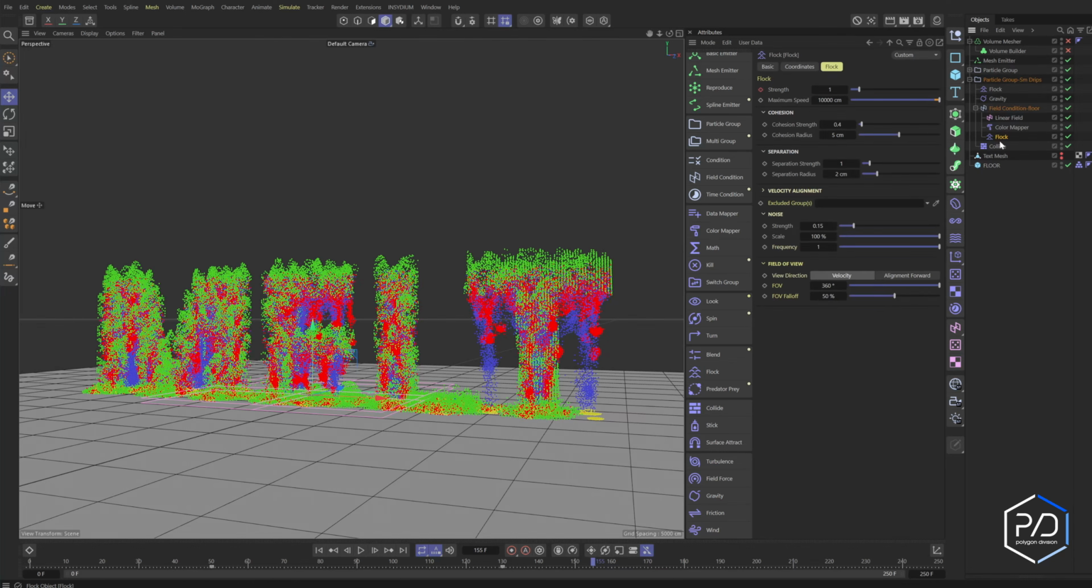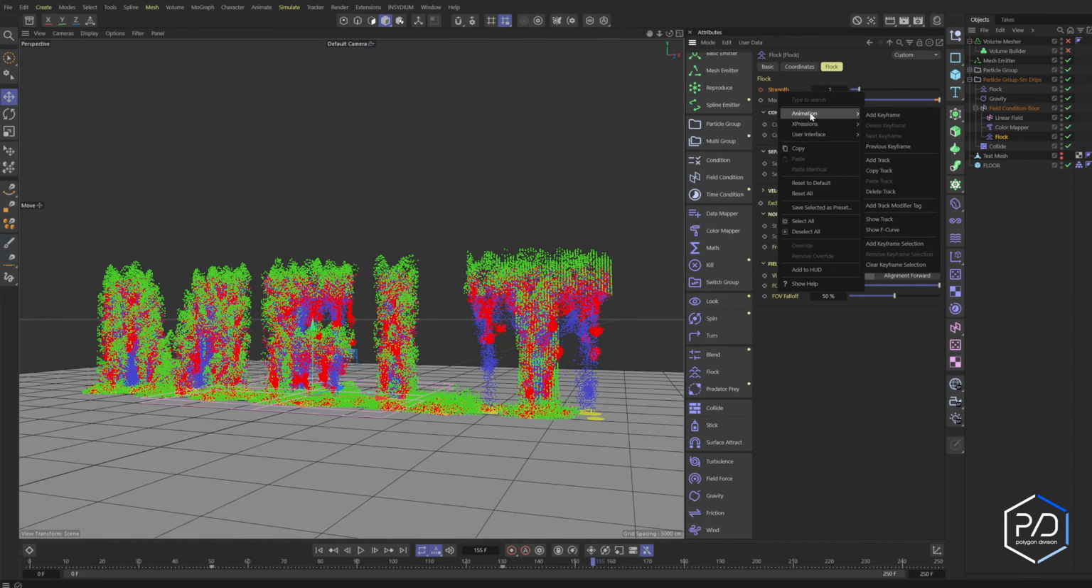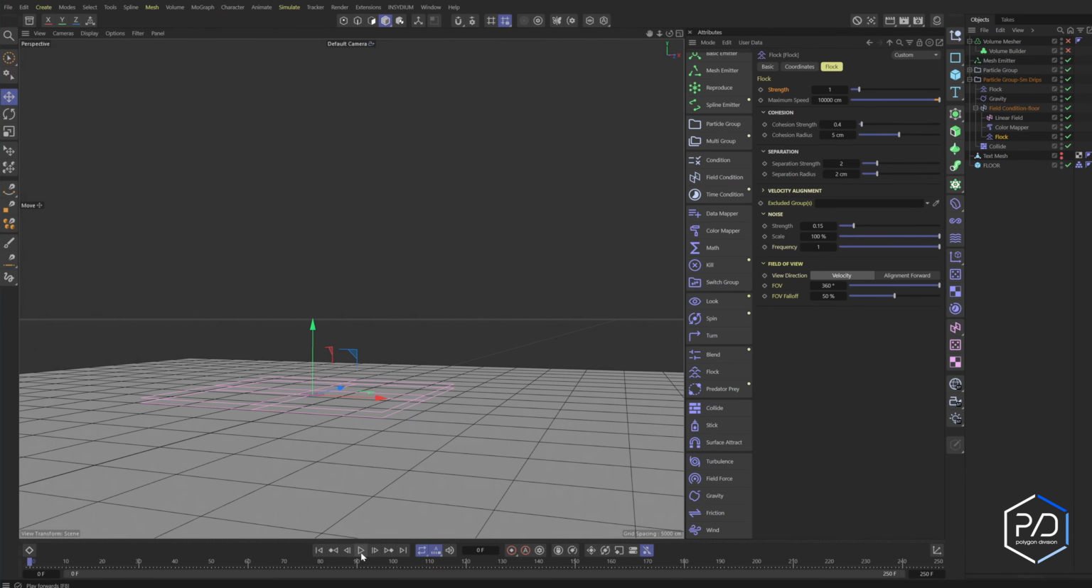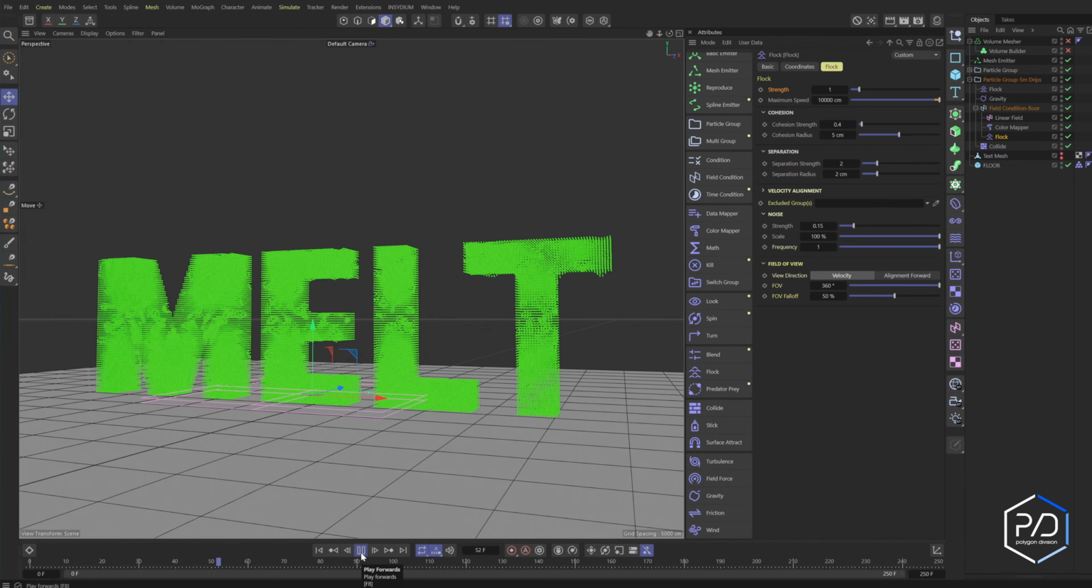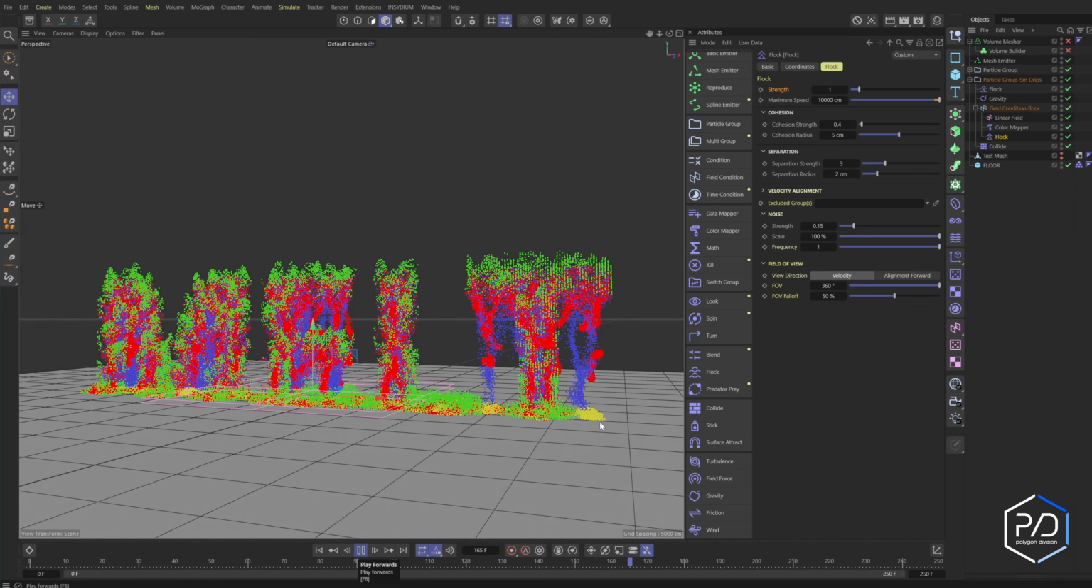So I'm going to go to the flock here and bring this up to 2. We can also get rid of the strength. I'm going to right click, animation, delete track so that those drips will condense and be affected immediately. There you go. Now you can see there's some height, so this will render out properly. I just turned up the separation strength a little bit more to 3. And I want to keep the separation set to 2 because that's what the other melt are set to.